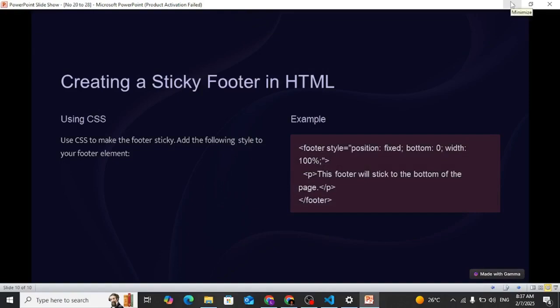Have you ever visited a site where the footer of the site stays put at the bottom of the page no matter what? Now that is a sticky footer, and it's a great way to keep key information accessible to everyone. Now let's build one in very few easy steps.